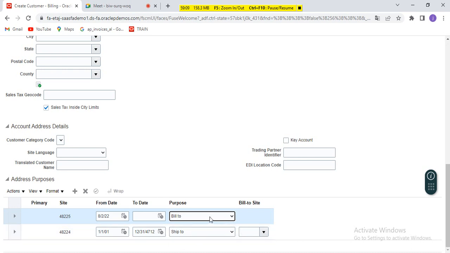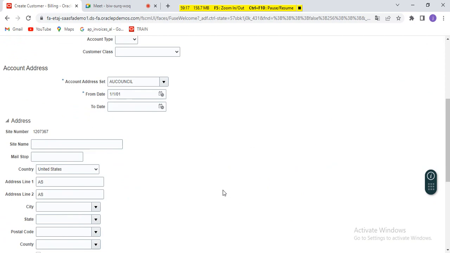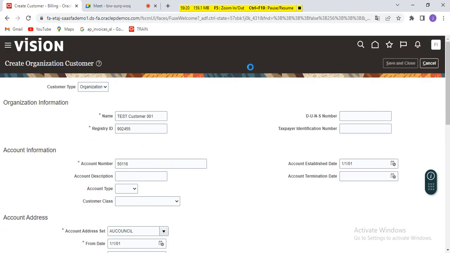If you want to associate this ship to with a bill to, drop down this, your bill to will be available, you can select. Okay, that's it. While creating, after creating you will see more tabs. Okay, let me save and close. 50116.